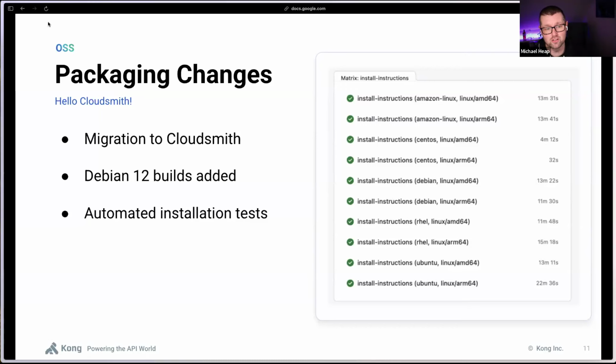In 3.6, we added Debian 12 builds. So if any of you are constantly upgrading and you've upgraded to Debian Bookworm, you can now use the Debian repository in Cloudsmith to get your Debian 12 packages.